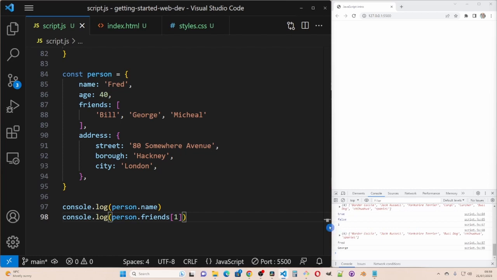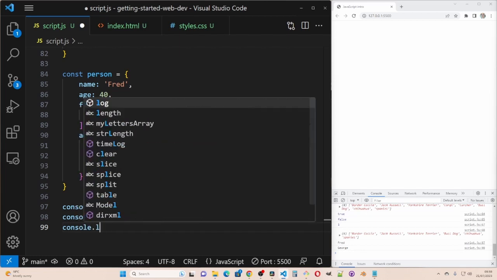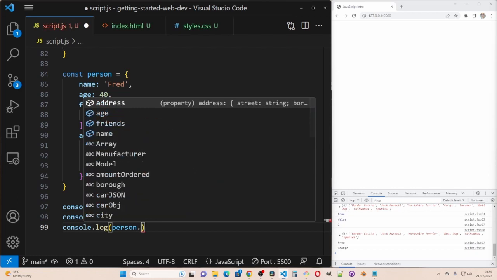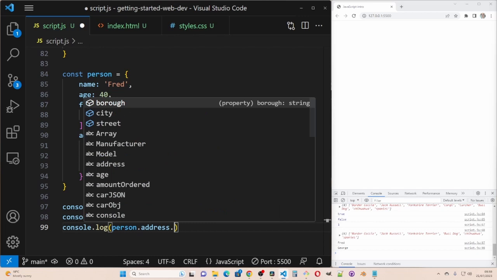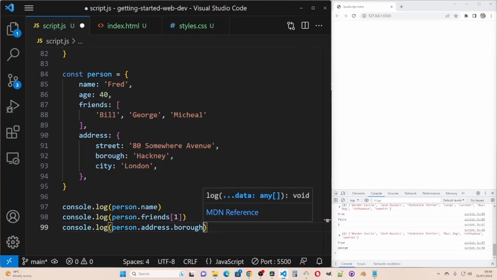If I wanted to get the borough inside this address object, I will go console.log person address dot borough, and I've got Hackney, which is the borough.